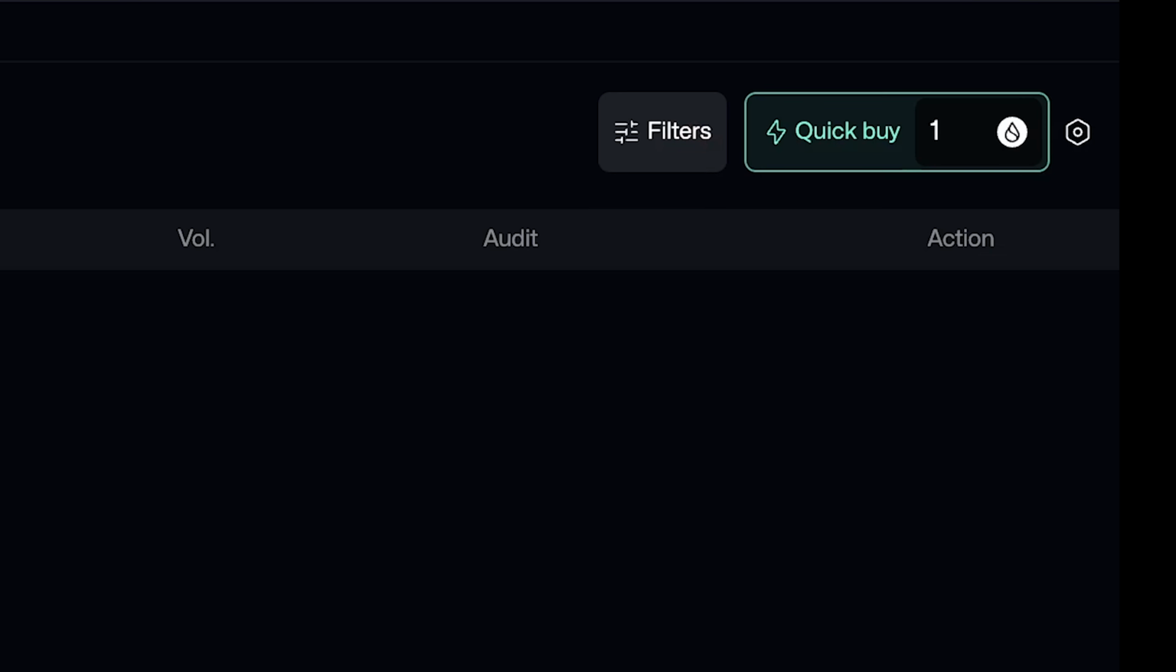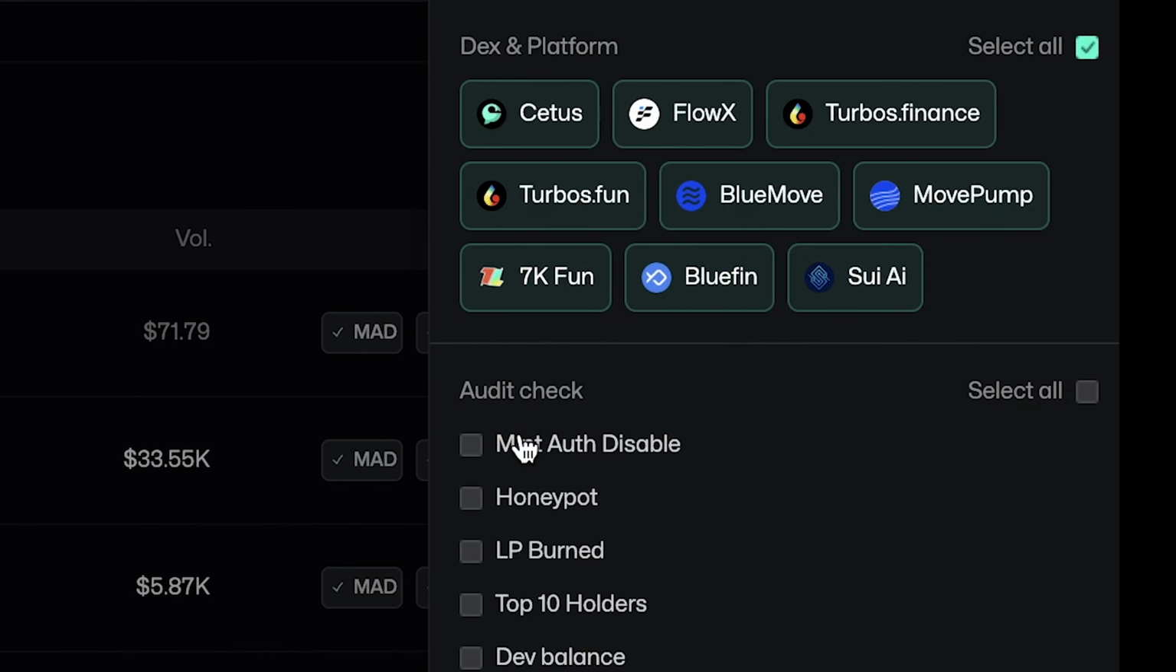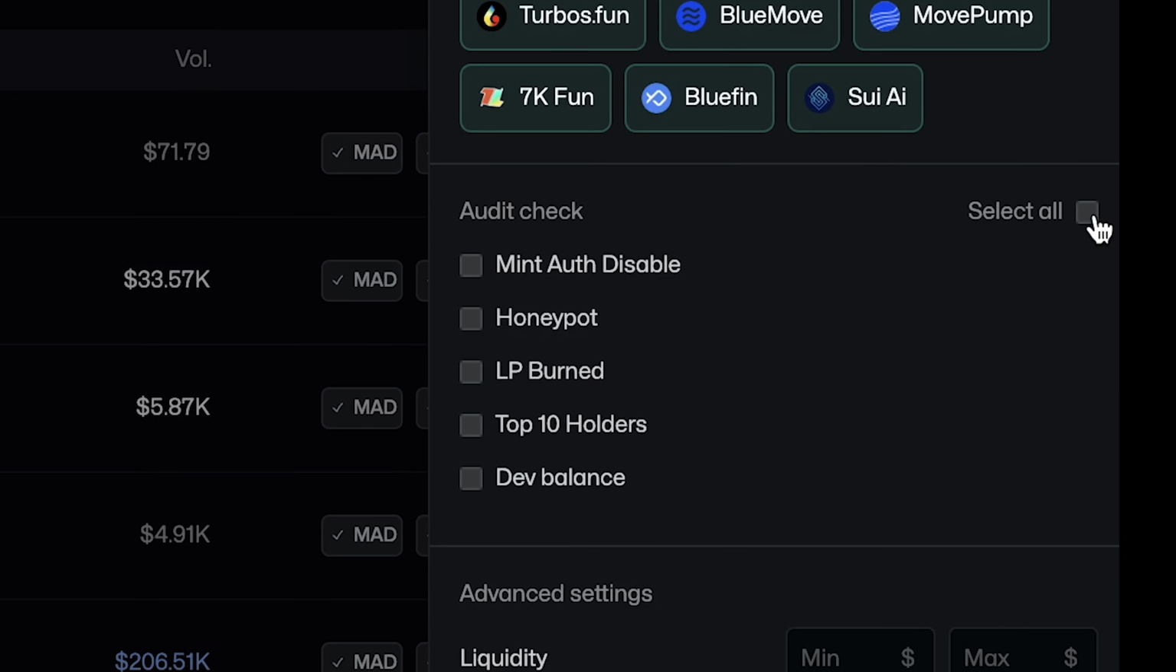One way you can do this even faster is to come to this filter section and click select all for all of these. So it's not showing you coins that can be minted even after they're created. It won't show you coins that have the honeypot risk. These are coins you can buy, but you cannot sell. It will also filter out LP burn issues, if the top 10 holders are holding many of the coins, or the dev owns a lot of the coins.